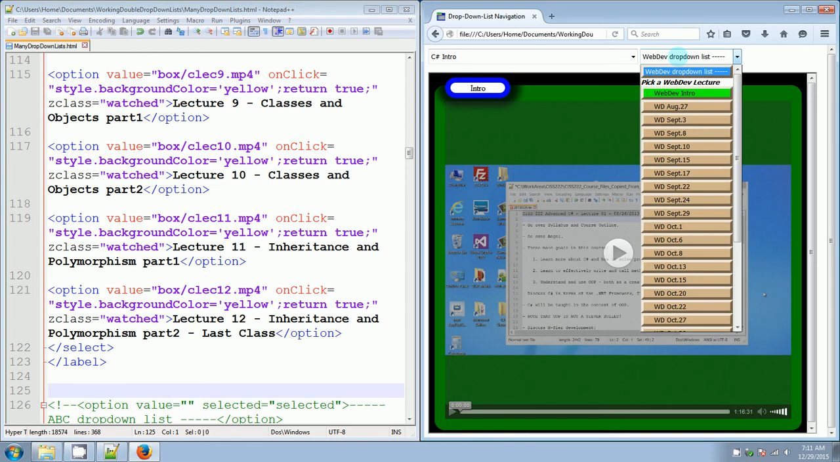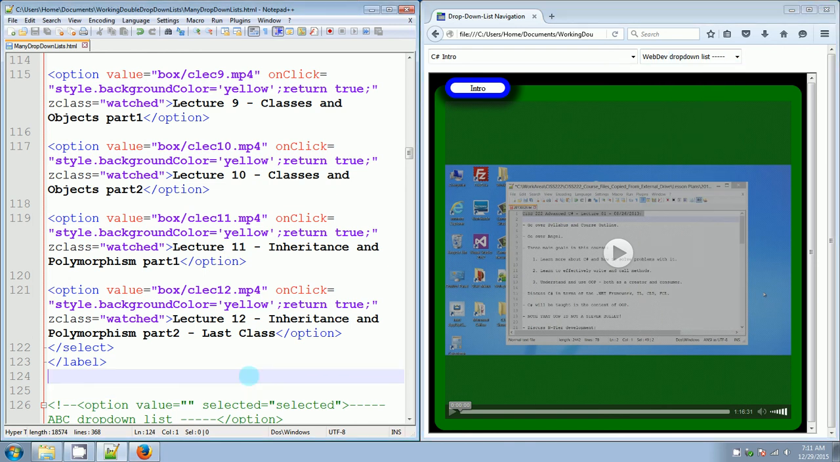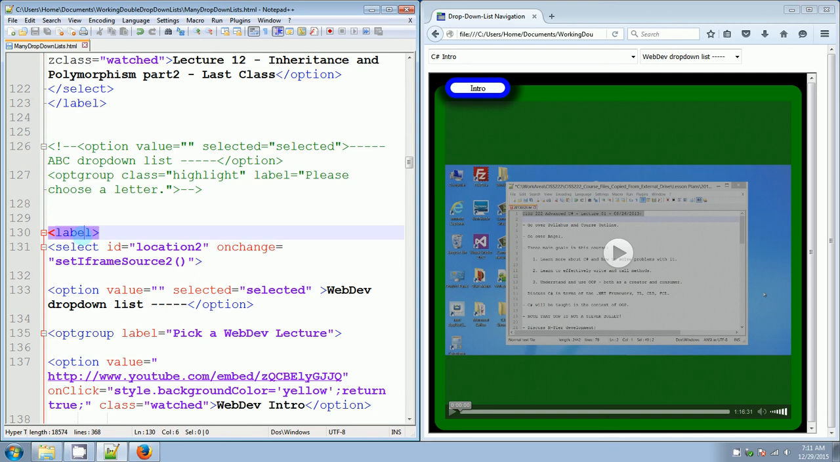Let's go down to this one, which is going to be nothing more than a repeat, a copy and paste really. It's got its own label. The difference here, select ID, because this is a different element that we're talking about, its own drop-down list. It's got an ID of location 2, and it's got its own script, its own function here, set iframe source 2. Here we've got an option value of nothing, selected equals selected, and it's the words web dev drop down list with a bunch of dashes, and that's what you see.